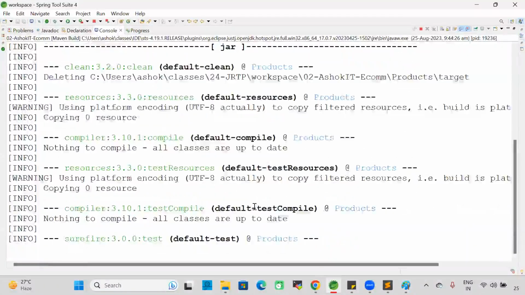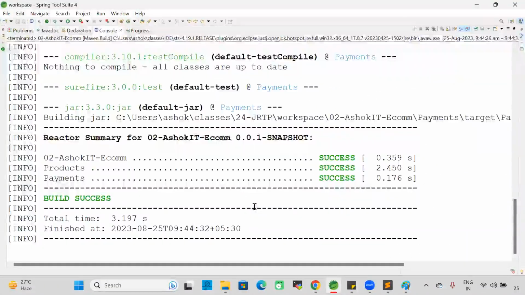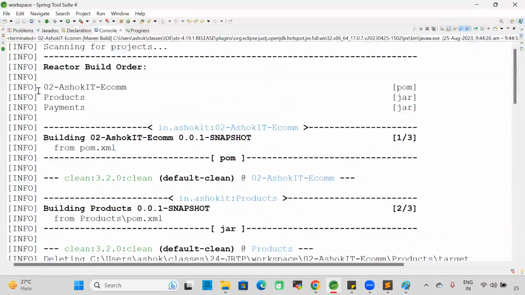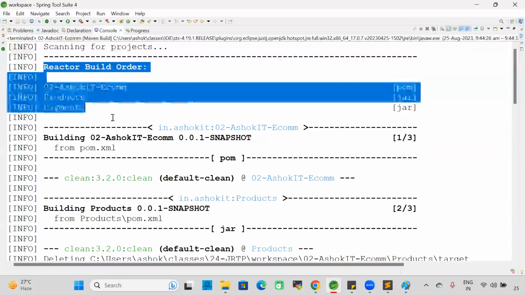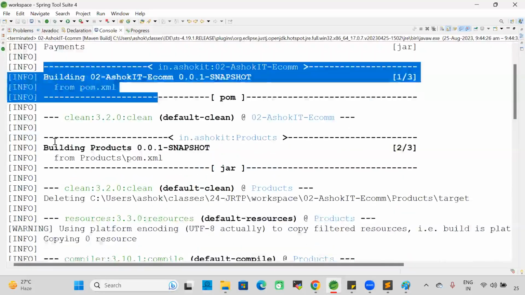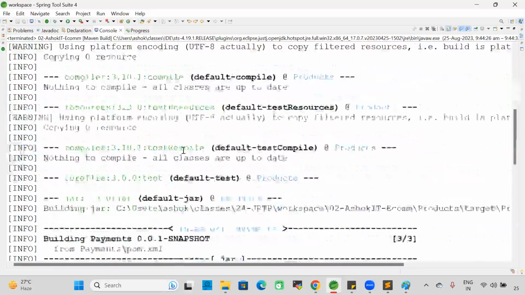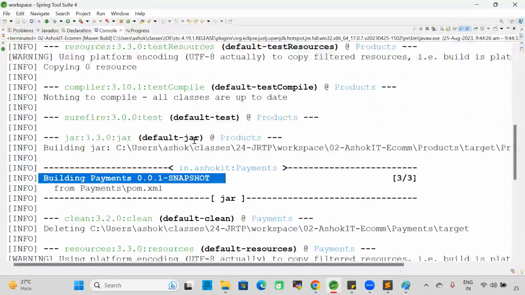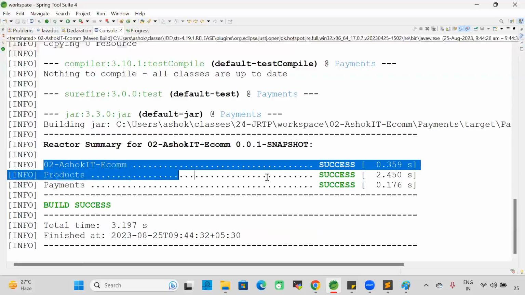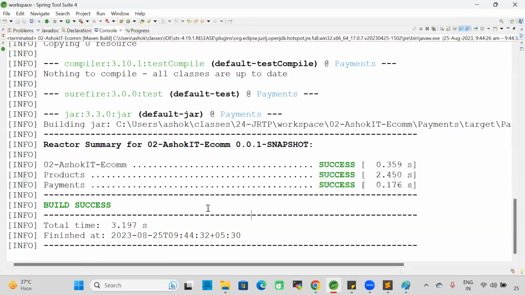Check the console. Now you can check it. What is happening here? Building reactor build order. In which order it is going to build the e-commerce application, products application, payments application. So it is building first the e-commerce application, then the products application, then the payments application. So all the modules are getting built or not. All the three projects' build process is successful.